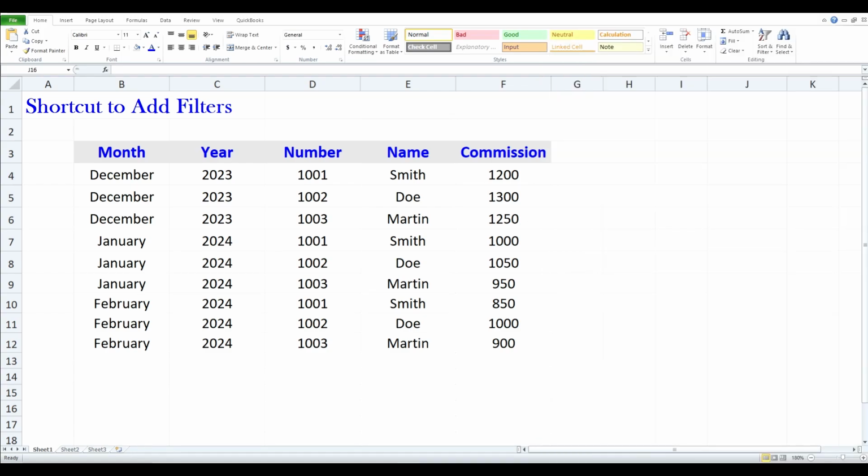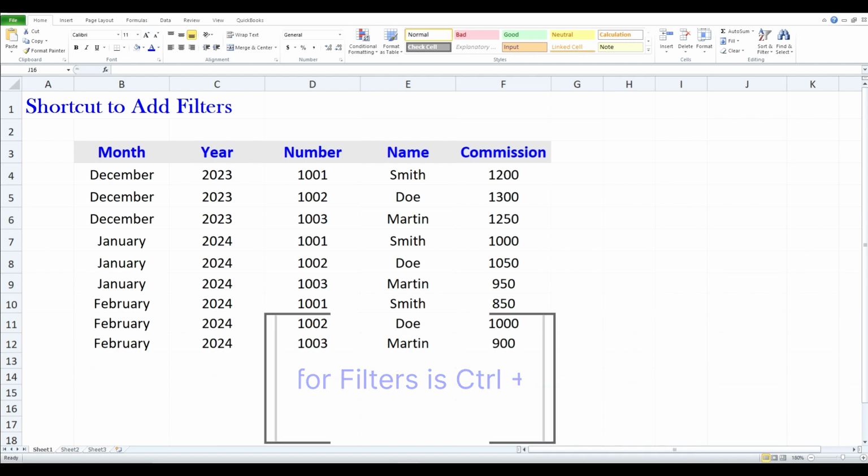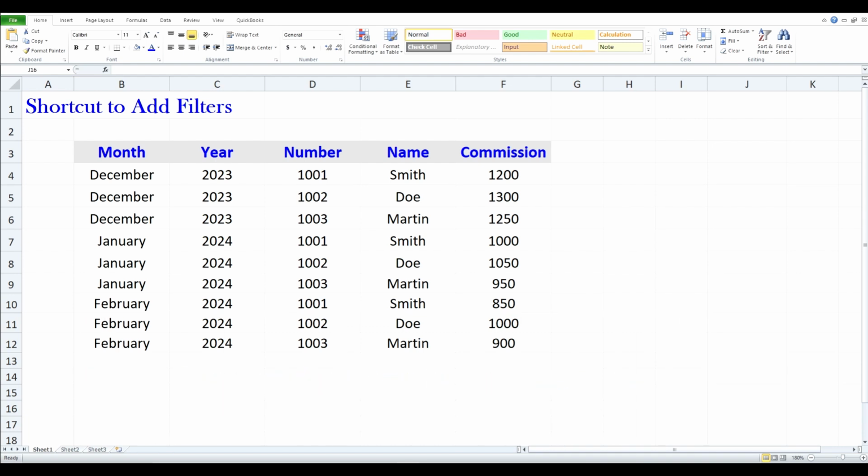Today's tip is the filters shortcut. The shortcut to add filters is Control plus Shift plus L. I've added a range of data and now I want to add filters.